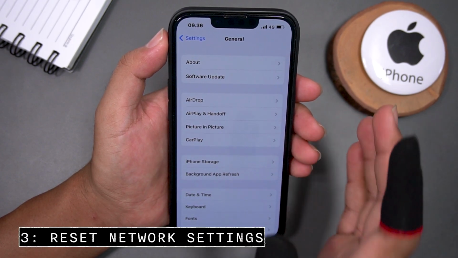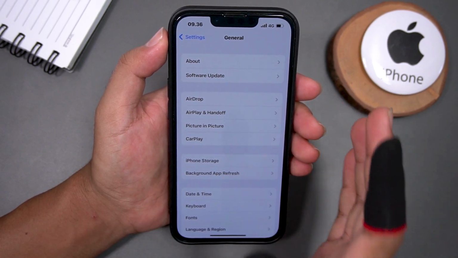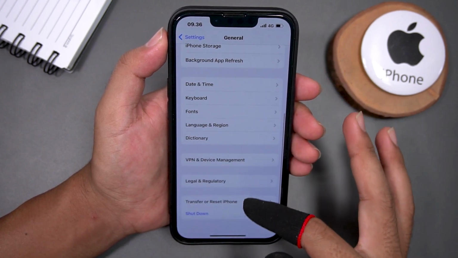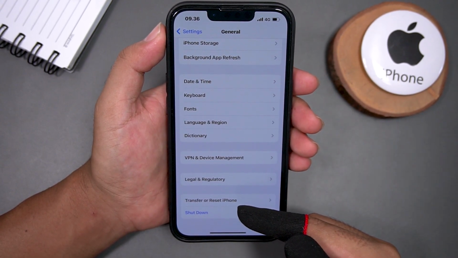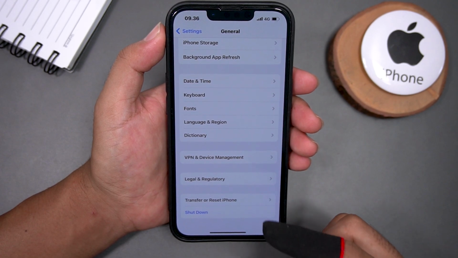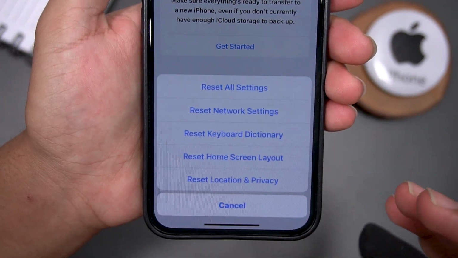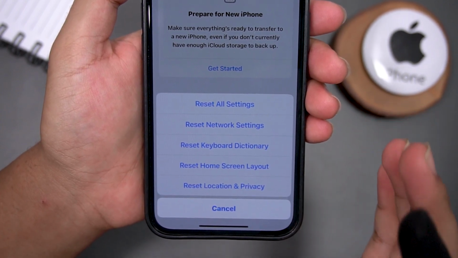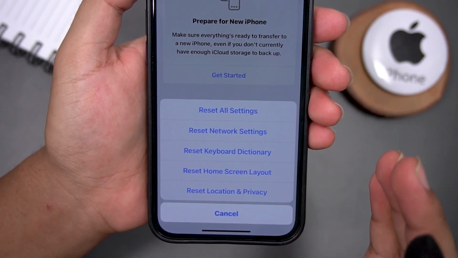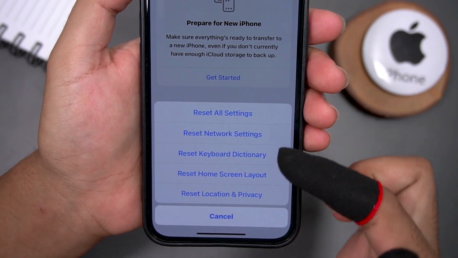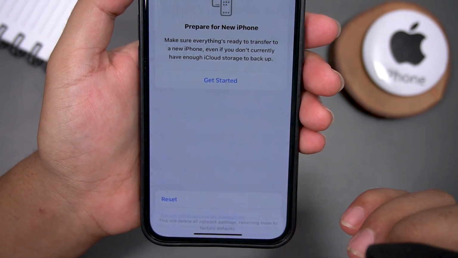Step 3. Reset Network Settings. Now you can scroll down until you find Transfer or Reset iPhone. Tap on it, then tap on Reset. After that, there are some options. You can choose Reset Network Settings.